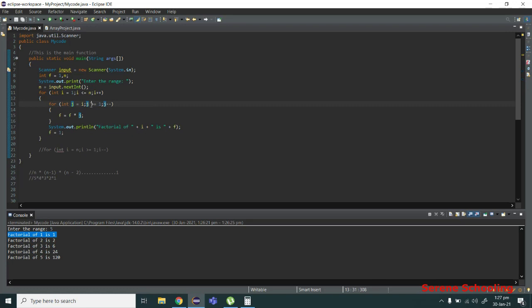Then it will again check the condition, whether j is greater than or equal to 1. No, it's not true, since j is 0 now. Therefore, it will exit this loop. It will print that factorial of 1 is 1. And then it will reset the value of f back to 1. Then again it will come here and do the increment part. Now the value of i is 2. It will check that i is less than or equal to n. Yes, 2 is less than 5.